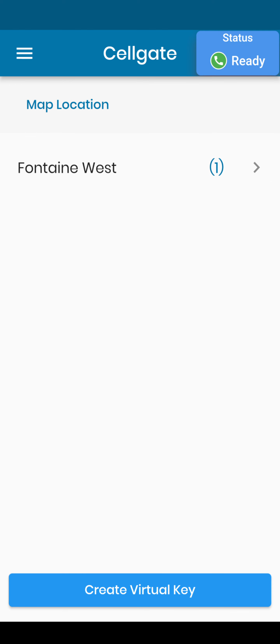Now, one of the things I would like to mention is up here in the upper right-hand corner, you'll see status ready. It's important that you keep the app logged in, because when someone calls you from the gate, you are going to get a video of the gate and you will actually be able to see them. But typically you need to be logged into the app in order for that feature to work.